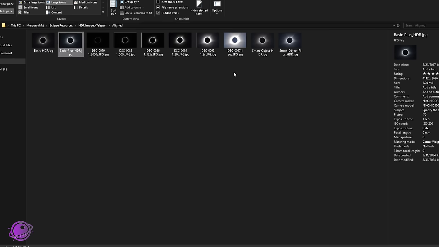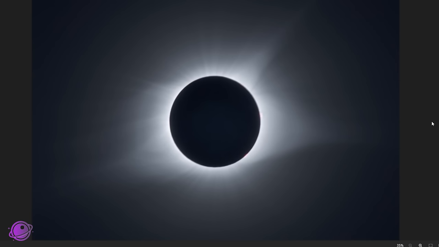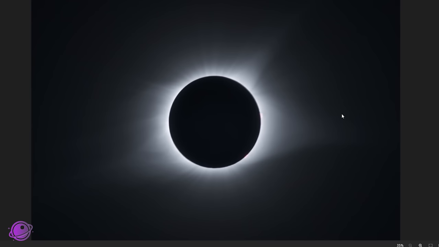Okay, now we can compare the four of them and then see which one we like the best. This is basic, HDR, basic plus. And then we'll open up smart object HDR. So this is smart object HDR and smart object plus. Now if we compare this with basic plus, you can see the smart object is a little bit brighter. It could be because of my camera raw edits, but if you go back and forth. So these are just two quick ways of getting HDR out of the Eclipse.